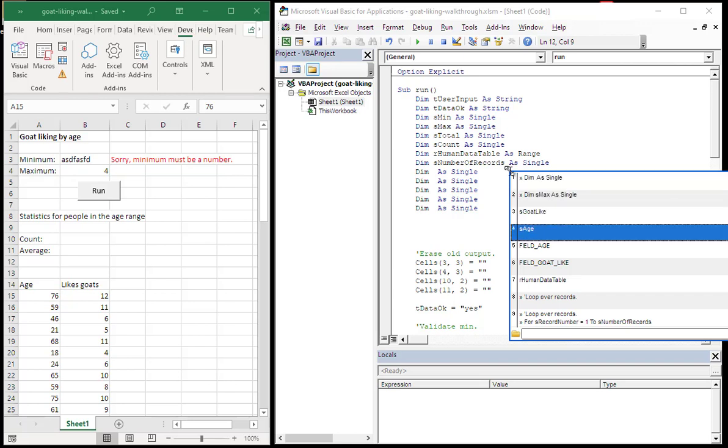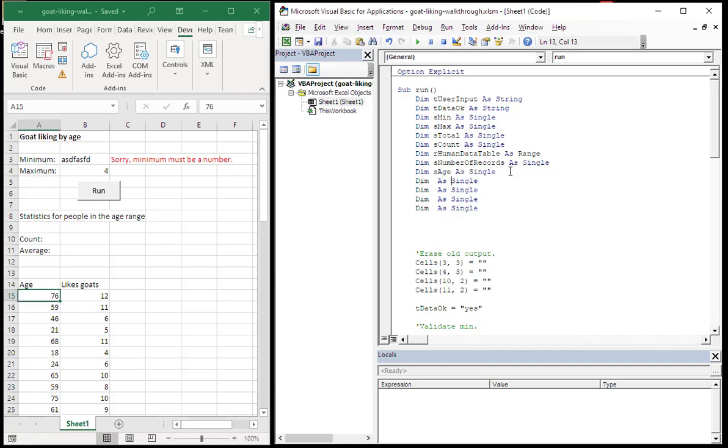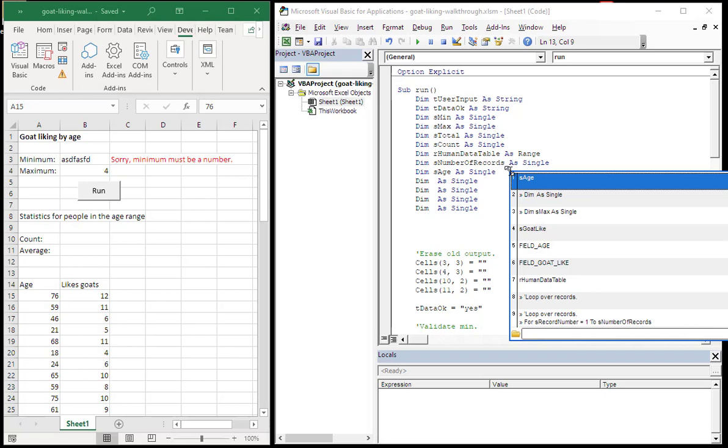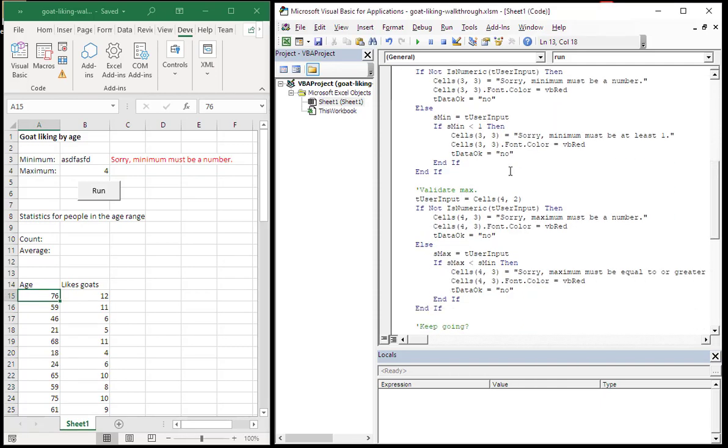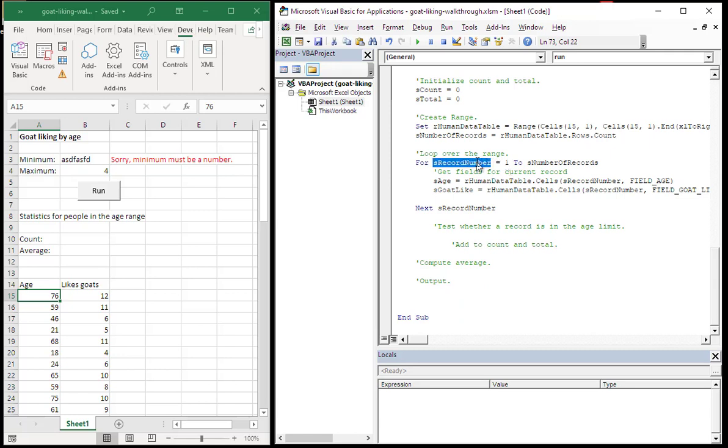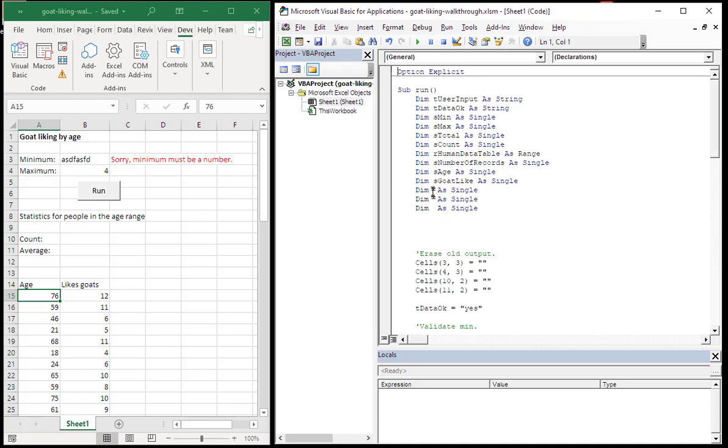Okay, so we've got age, and the goat liking. And also I forgot the record number. So I'll do that, Control there, paste that in. If I think ahead of time, I'll be computing an average, so I might as well, since I'm thinking about it, declare average. Now I'm not sure if I'm going to declare anything else. So what I'm going to do is comment this line out in case I need it in a moment.